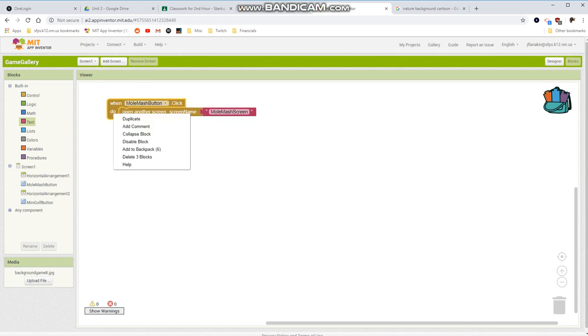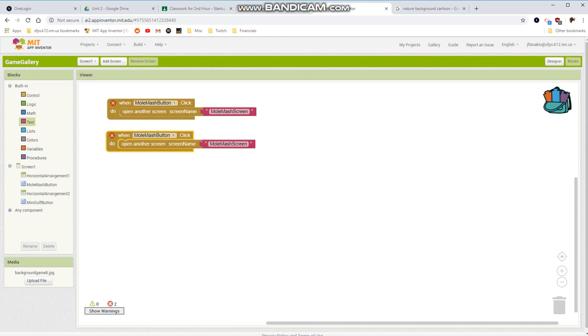All right. And same thing with my other one. I'm going to duplicate this by control clicking. And you can duplicate. I'm going to change when MoleMash button click to mini golf button. And I'm going to change this to, I called it mini golf screen. Mini golf screen. And as some of you guys find out, it's really important that you keep the case of the letters you're using the same across everything. If this wasn't capitalized, but this is, it won't work. They need to be the same because it's calling upon that very specific screen that I named with that specific name. All right. So now I would go ahead and test this.